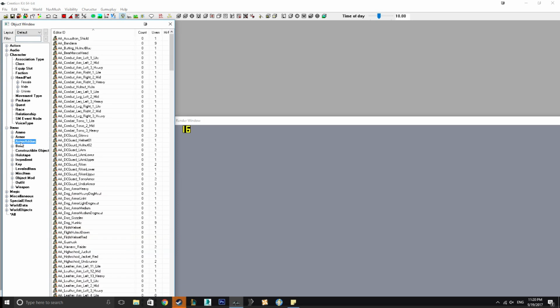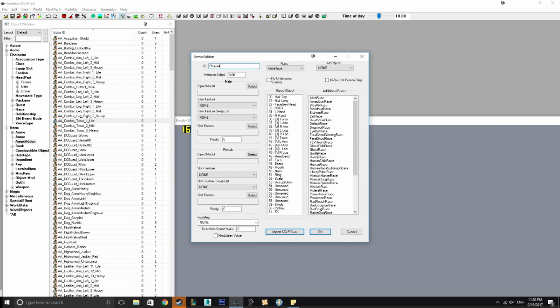So click on Armor Add-on, and you should see a list of all armors in the game. Next, right-click anywhere here and choose New. For the ID, let's name it FO4 Vest. No spaces are allowed in the ID. Under Female, in the biped model, we need to select the NIF that we built in BodySlide.